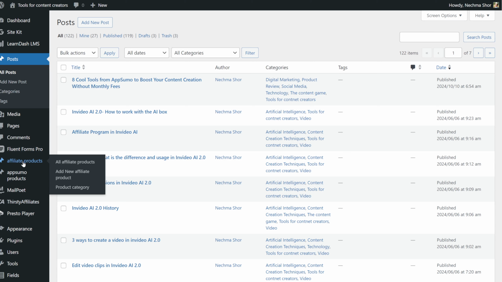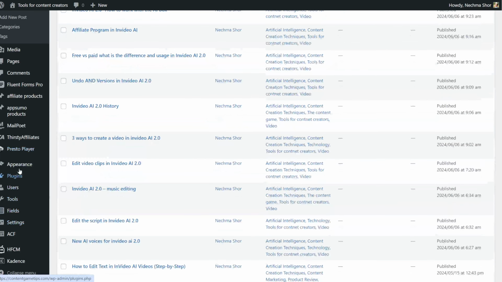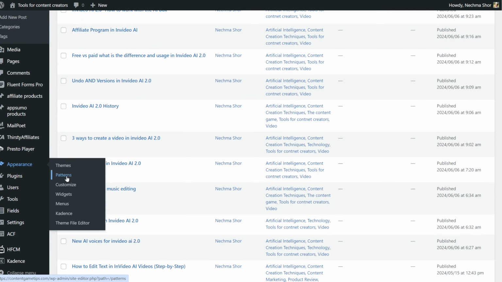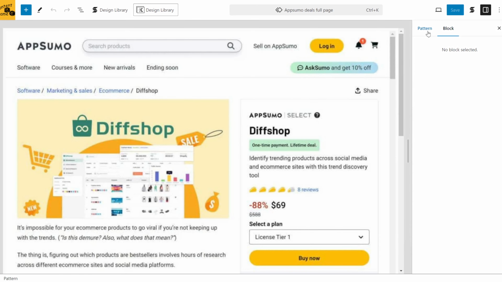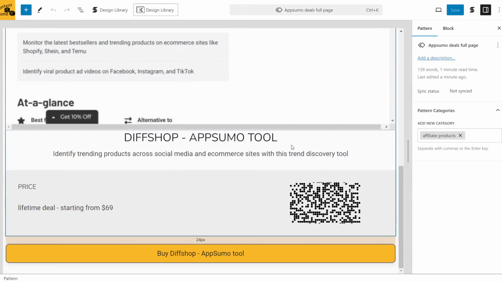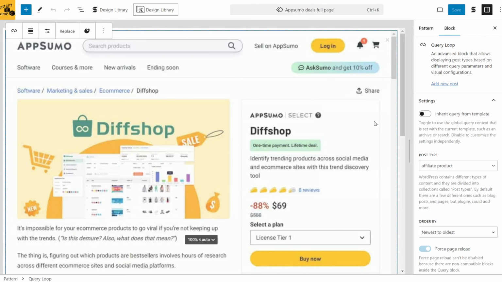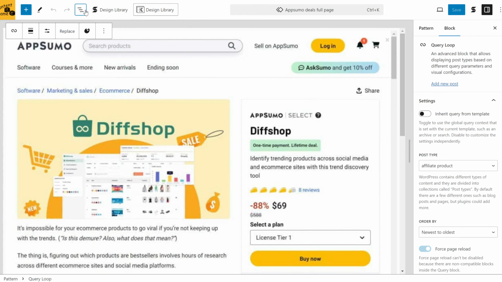If you want to edit a pattern, click on the appearance tab on the left side, then choose patterns. This will load all the patterns on your website. If you have plugins that created patterns for you, you'll see them here as well. Open the category where your pattern is saved and customize it. Because this pattern is not synced, changes you make will only apply to future posts, not the one already published.